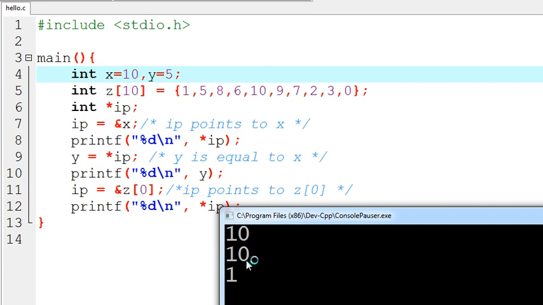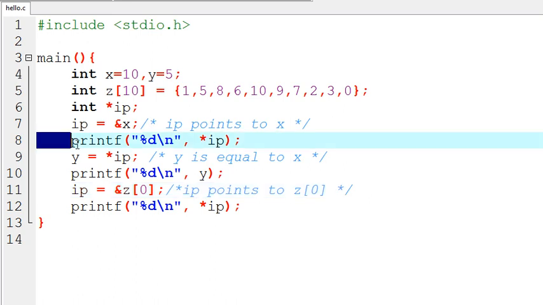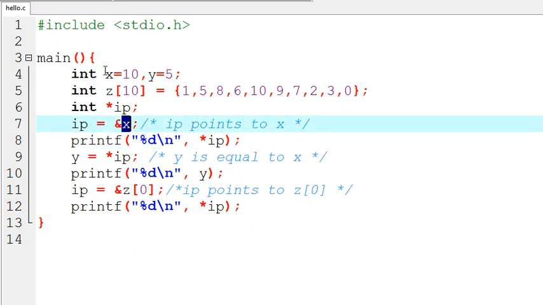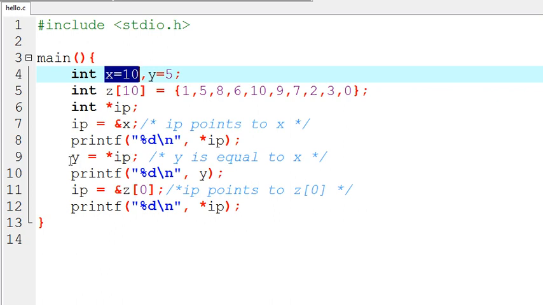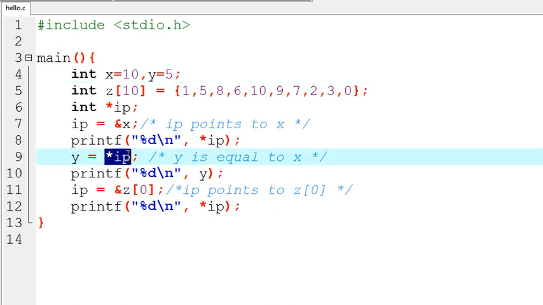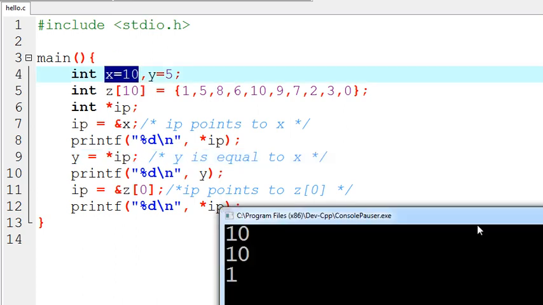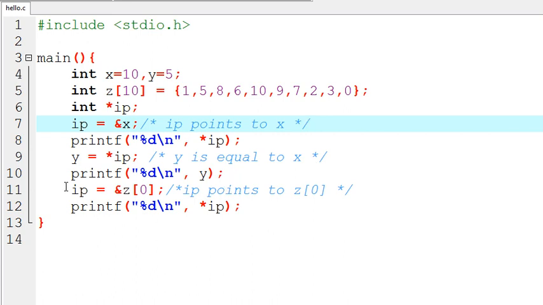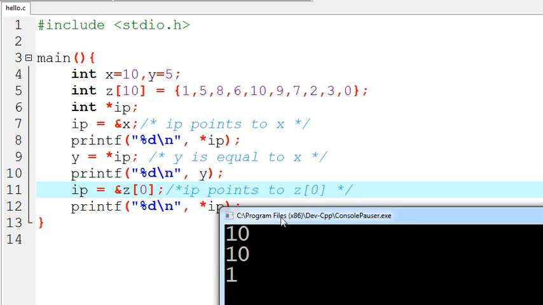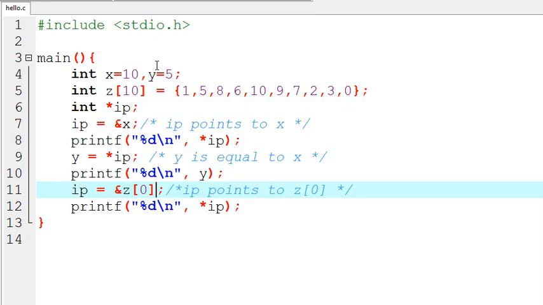So, right here in our code, we print out the value of whatever IP is pointing to, which is x, which is 10. Then we set y equal to what IP is pointing to, which is x, which is 10. So it prints out 10. Then we set IP equal to the first element of z, which is 1, and it prints out 1. And that's basically some things that you can do with pointers.